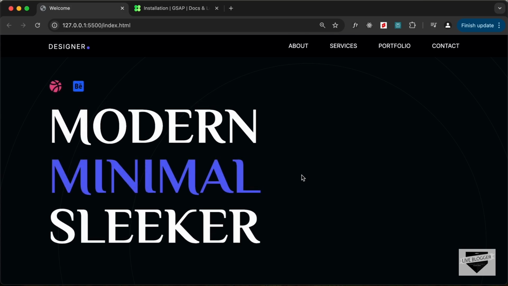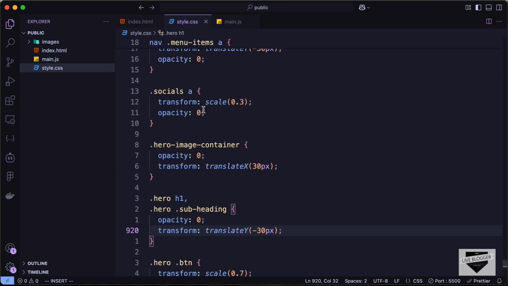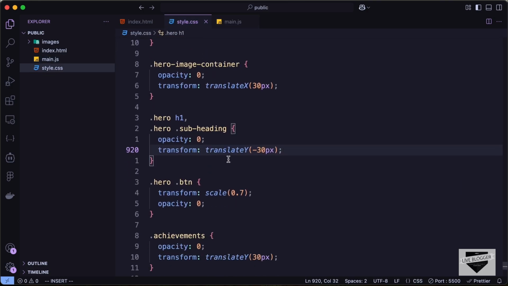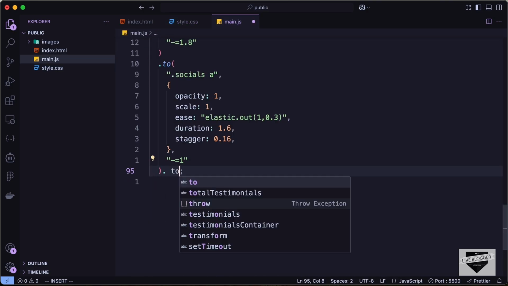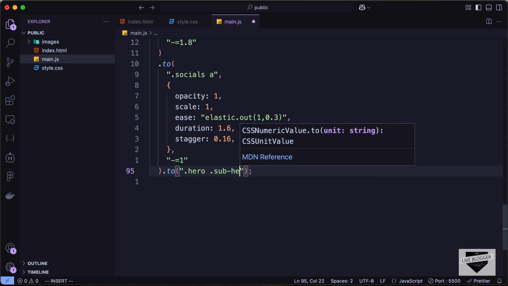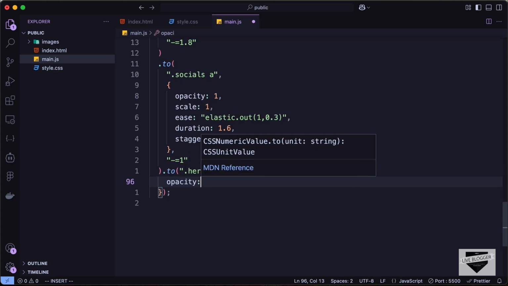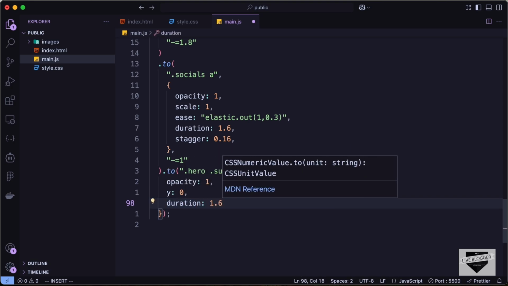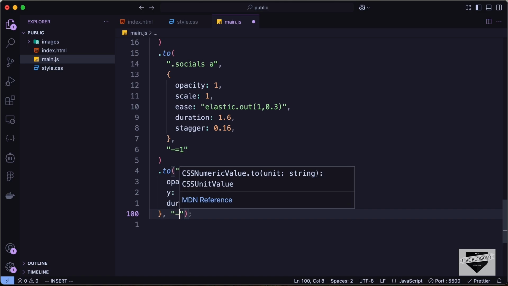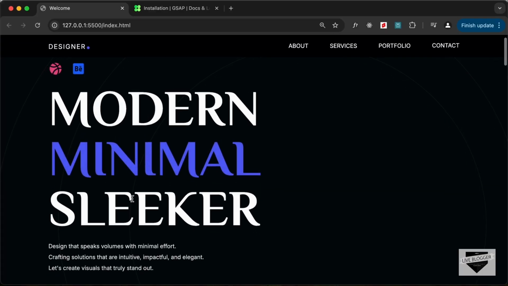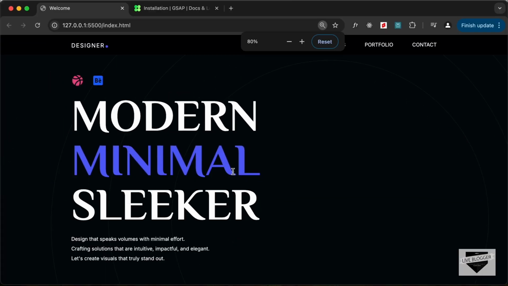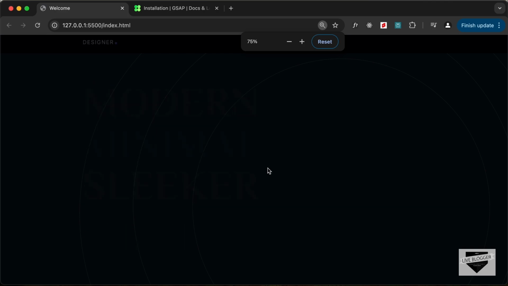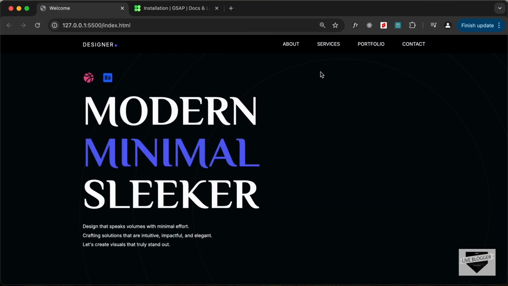Right now let's move on to the subheading. So for the subheading we have opacity and translate y. So here let's type .to hero subheading. And here let's type opacity of 1, y of 0, duration of 1.6, and here let's type negative equals 2.3, and let's save this. And this is how it looks. Let's zoom out a little bit so that we can see everything. And this is how it looks.